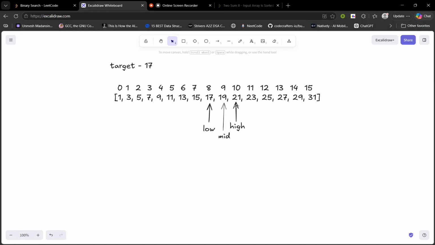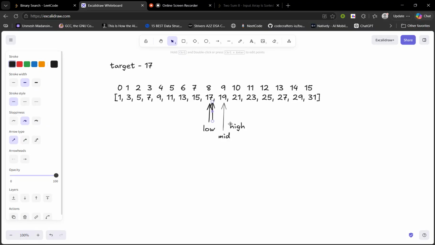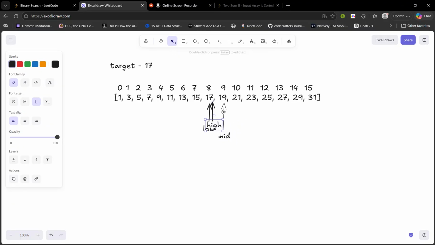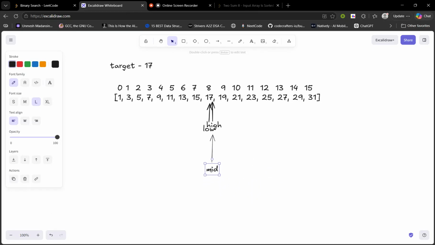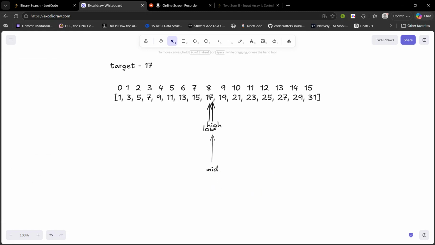So you simply bring our high to 8. Now you can see low and high are the same. So mid should also point to the same element. And let us check, is the element at mid equal to our target? It is. So we have found our target element and we return the index 8.